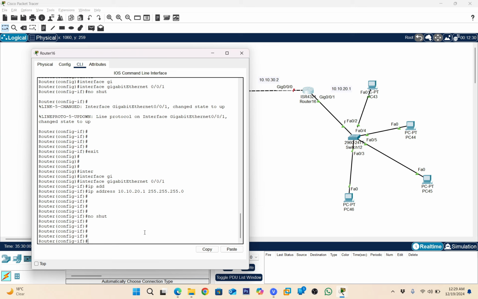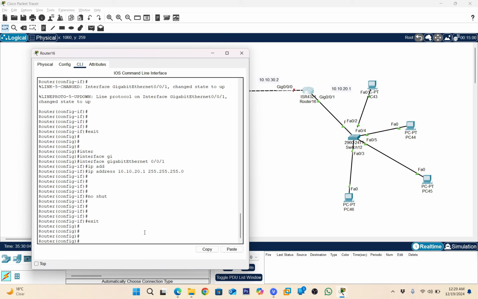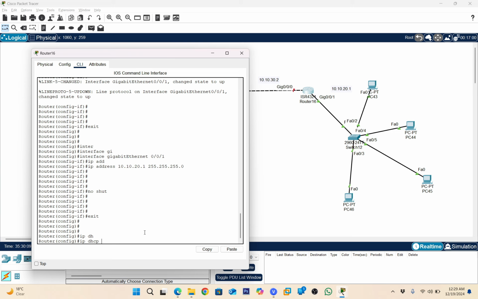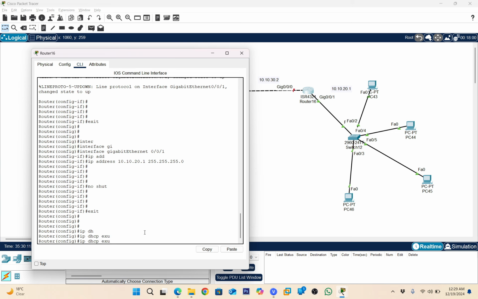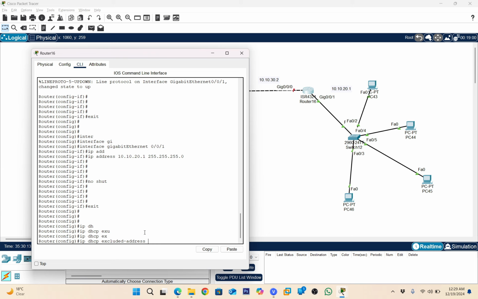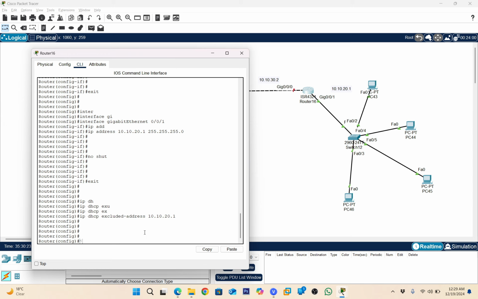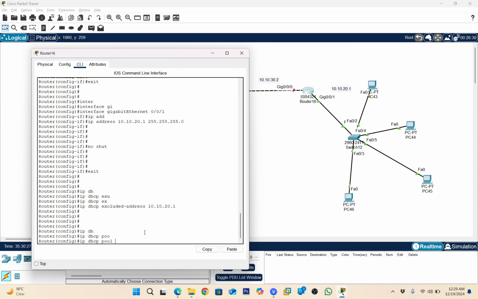And after that, let me enter here, that's it. Then type IP DHCP excluded-address, which is 10.10.20.1, then hit enter. Then IP DHCP pool user.